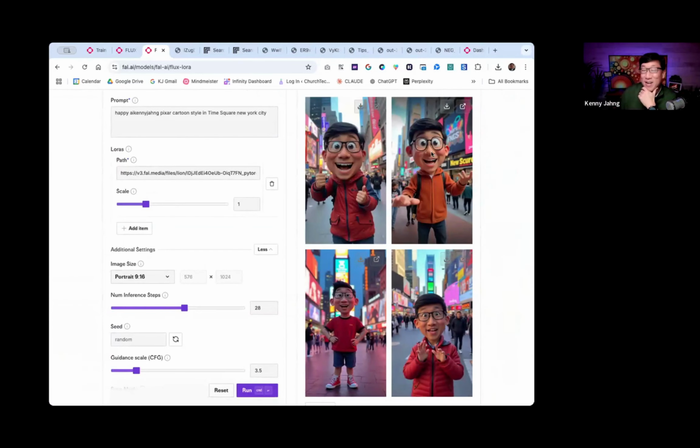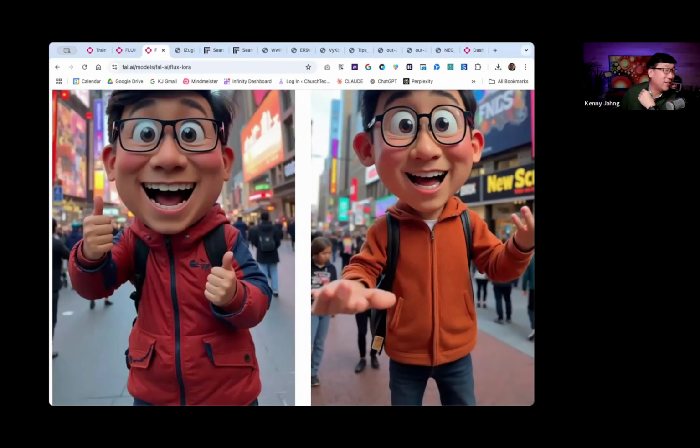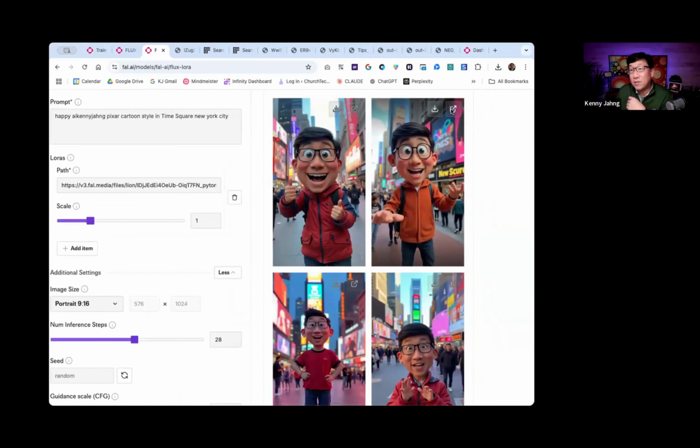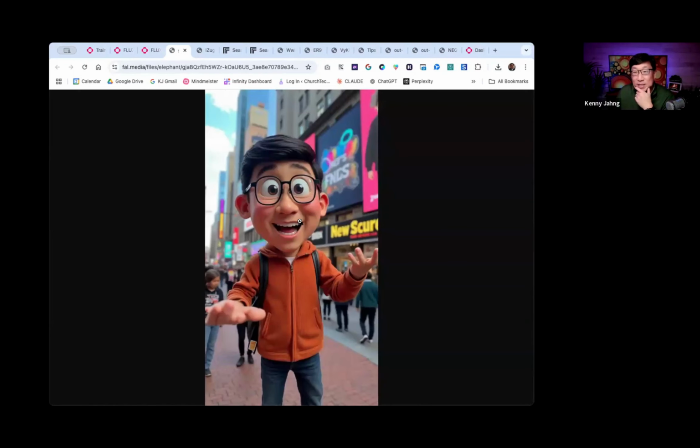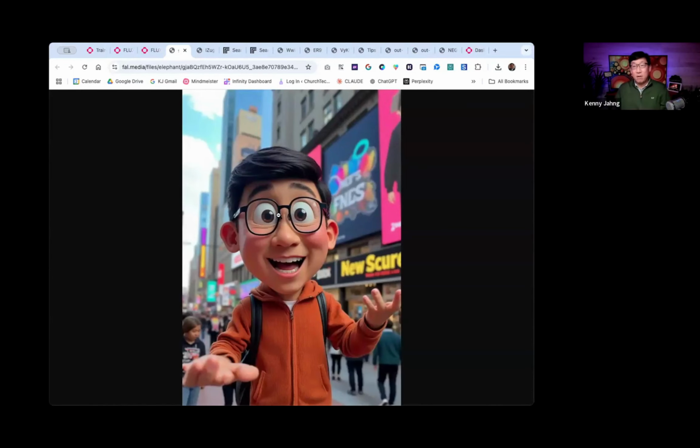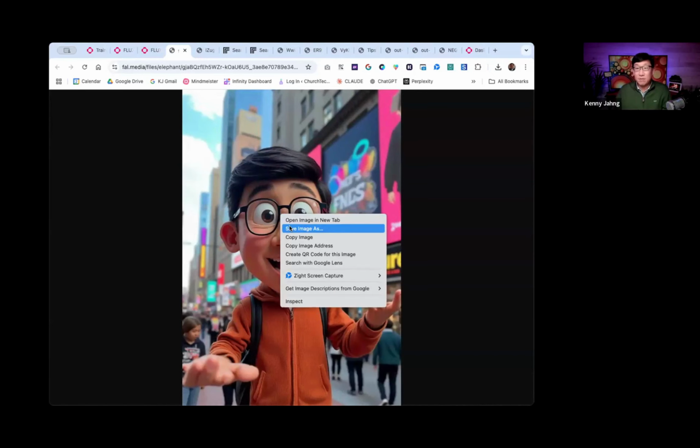I'm surprised here. This definitely is a Pixar style. D and B, both of them are winners. So what I'm going to do is I'll take this, and then I'm going to be able to download this and use this myself. So I'll click on it.